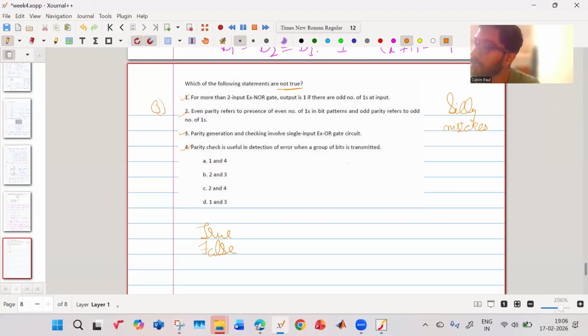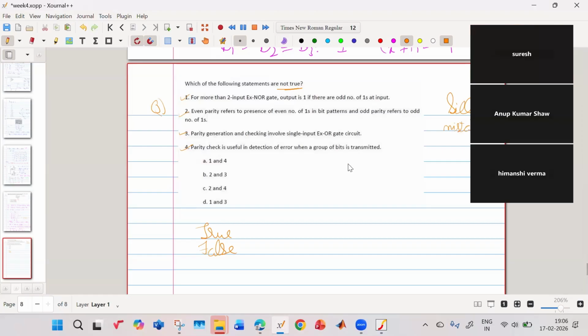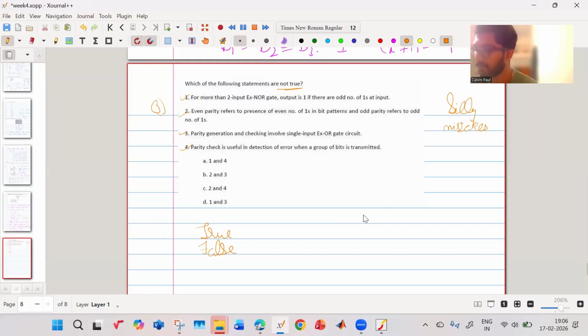Statement 2: even parity refers to the presence of an even number of ones in bit patterns, and odd parity refers to an odd number of ones. Is this statement true or false? True. Statement 3: parity generation and check involves a single input XOR gate circuit. Is that true or false? It is XOR only, but it is not a single input. So that is false.